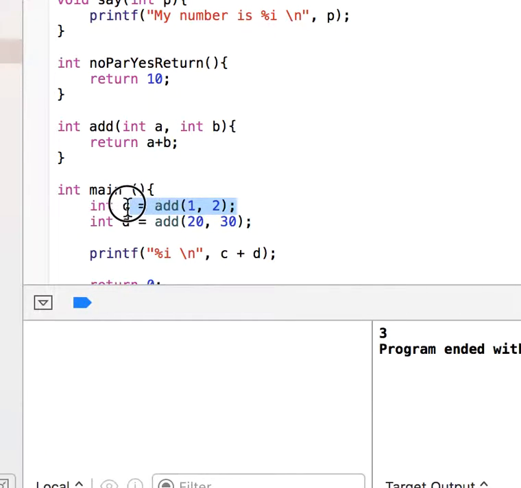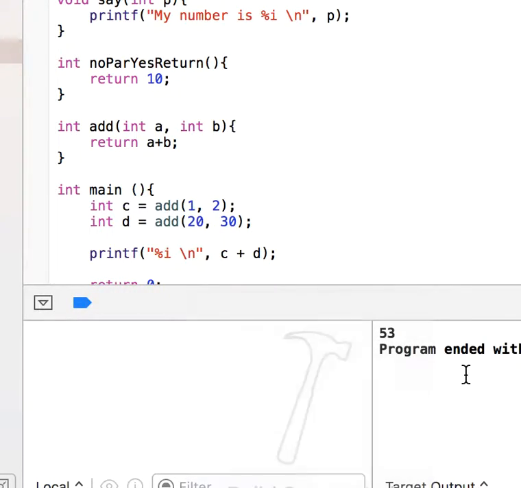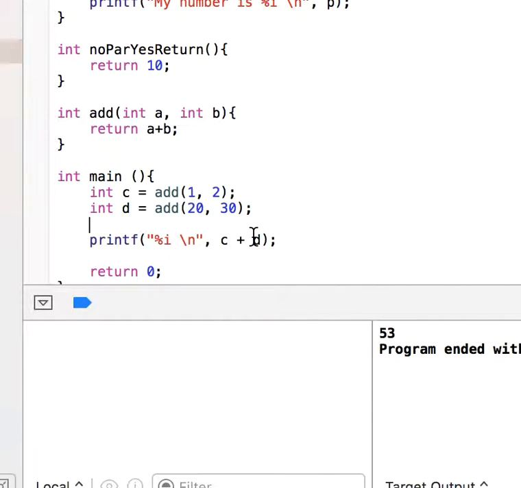This returns 3, so c is 3. This returns 50, so d is 50. When you add them together, basically this is also one integer. They are not two integers. So this is 53. This should display 53. Okay, 53.